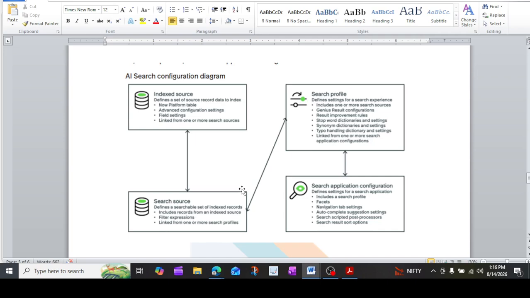Search source could be a specific set of tables. It can be a catalog table. It can be knowledge base. So we can define all these search sources.